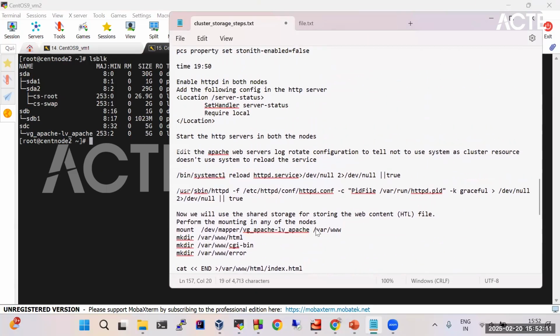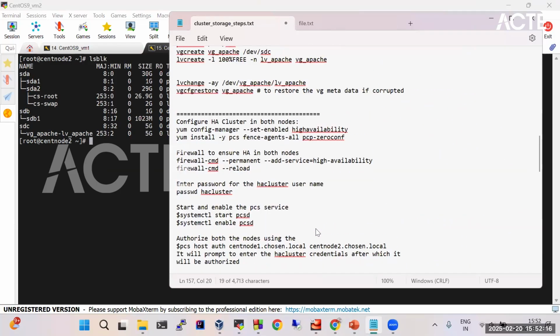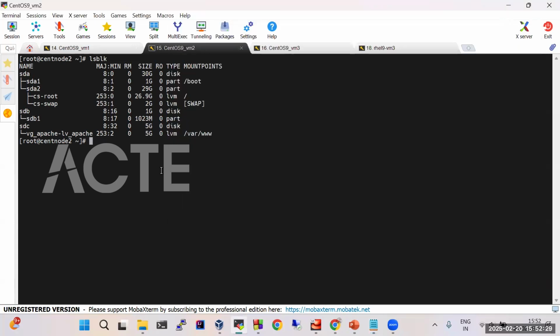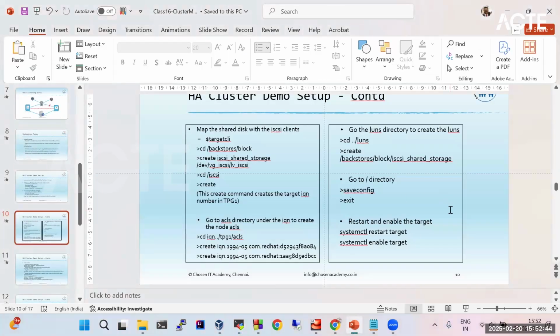So I had to do some workarounds. What I had to do was give these commands: vgcfgrestore VG Apache. This is to restore the VG metadata that was corrupted. And lvchange, because it was not active in one of the nodes, I had to make it active by giving lvchange. So once that is done, this shared disk was visible in both of my nodes. So now my shared disk is created in the iSCSI server, and it is visible in both of these nodes.